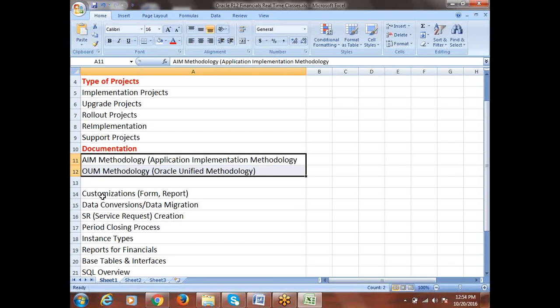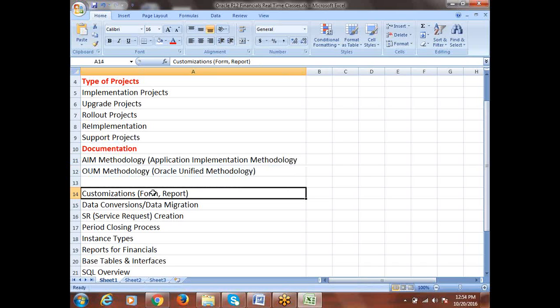Okay, and here when you talk about custom reports, when you talk about customizations, it can be form customizations, maybe a requirement from the client where we have to develop a new form.